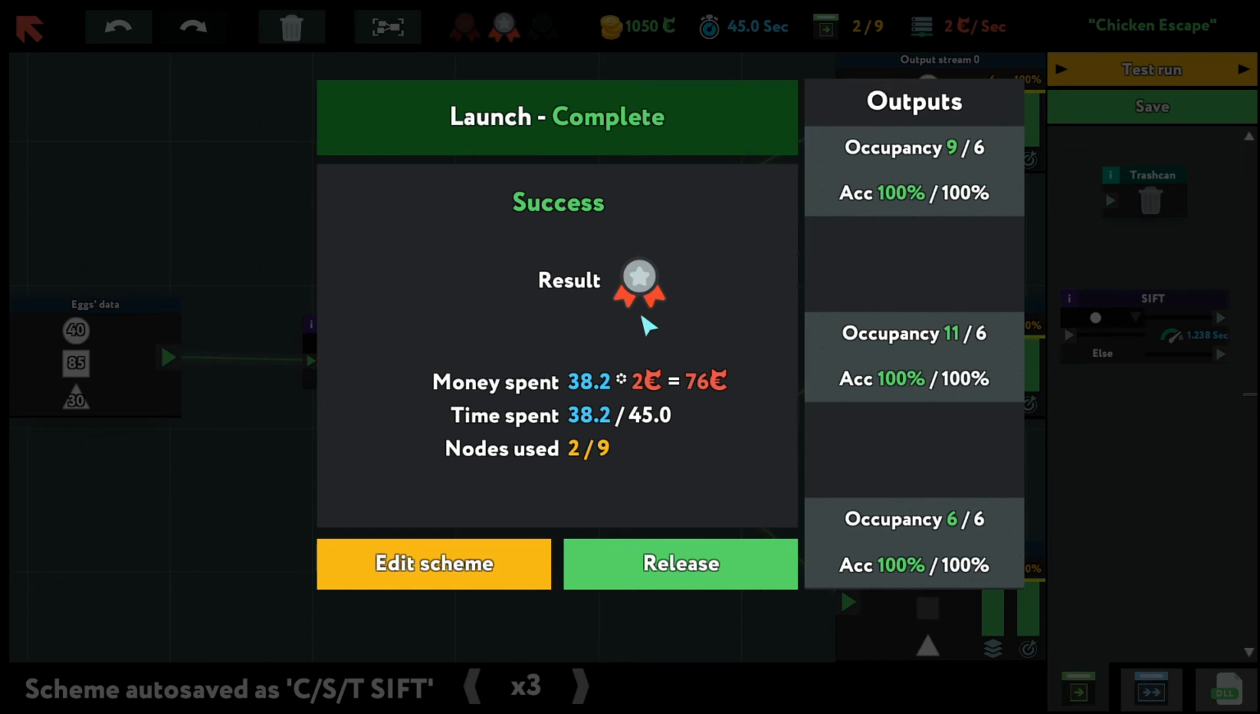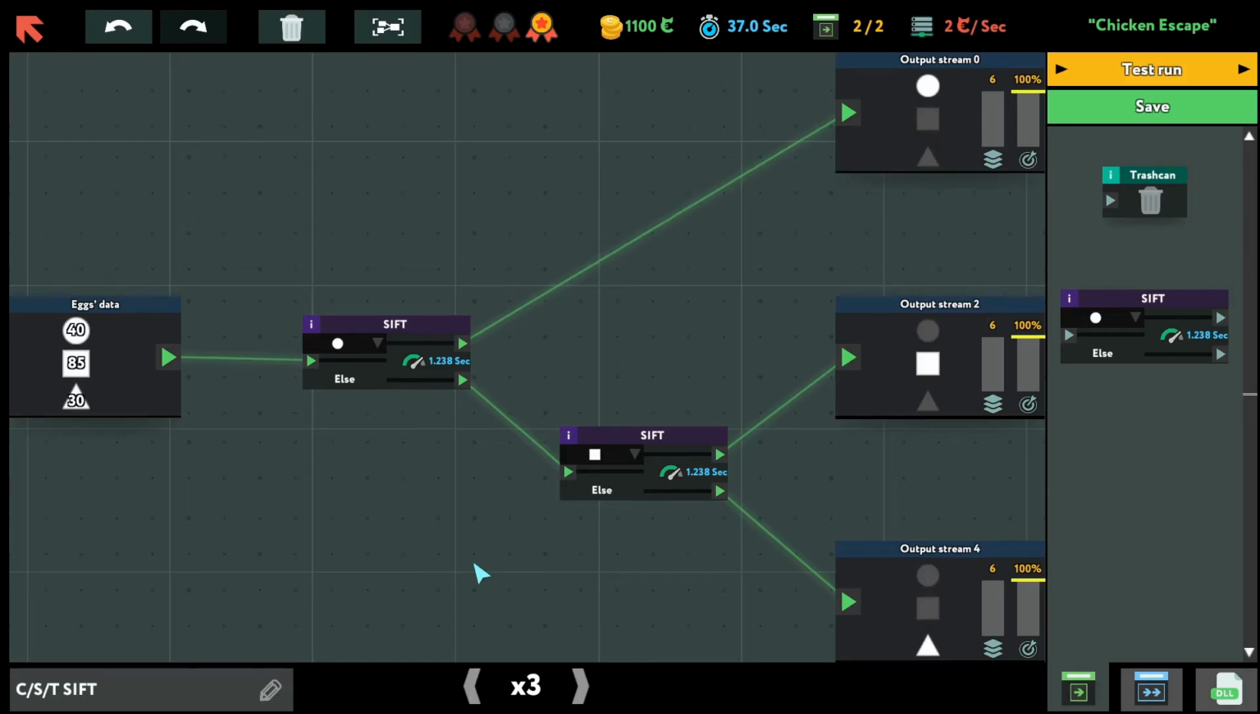Uh-oh. No, that's only a silver medal. Looks like we almost got there. Maybe it's just random? Or you know what? We have the most squares, so I'm wondering if we should... I guess maybe it doesn't matter.